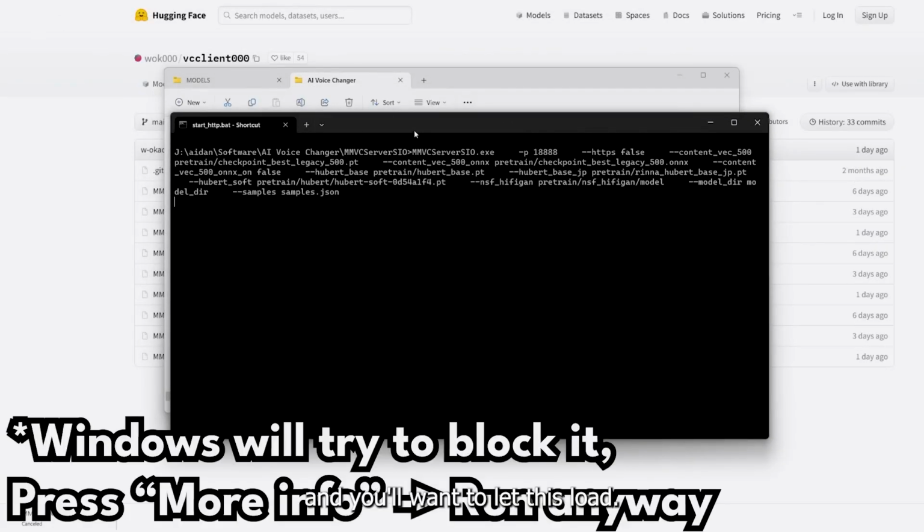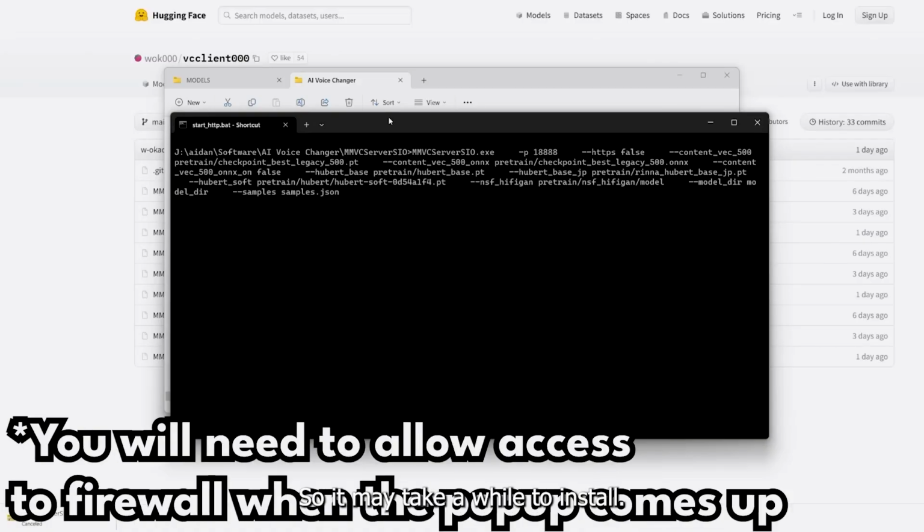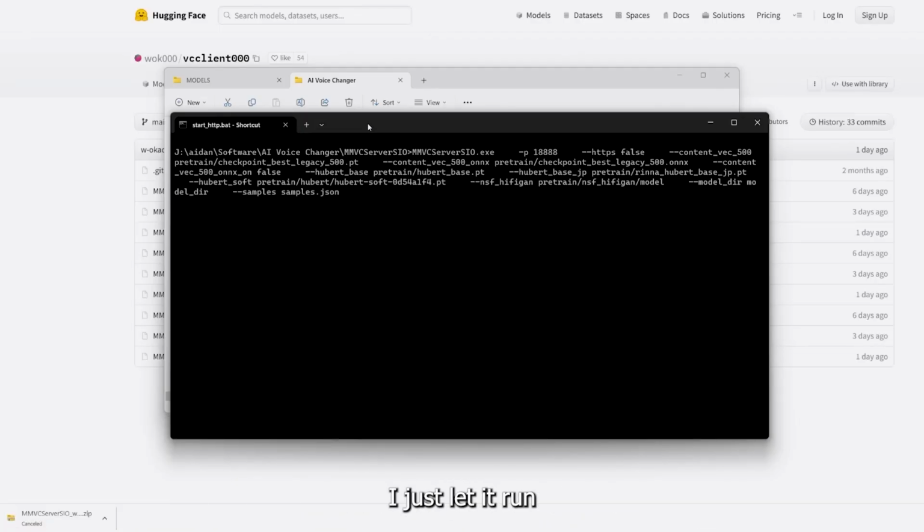And you'll want to let this load. It's going to be slow initially. And it's going to have to install, depending on how many Python things you have, because it uses Python. So it may take a while to install. And if you run into issues, it uses PyTorch. So you might have to look up some tutorials on how to install PyTorch. But this assumes that you already have that, or it installs automatically. I already had it prior to downloading this, so I didn't really have any issues. I just let it run its initial installation phase. But yeah, you just let this load.